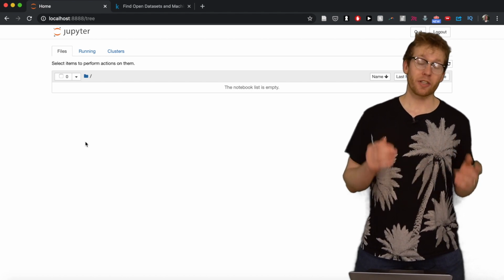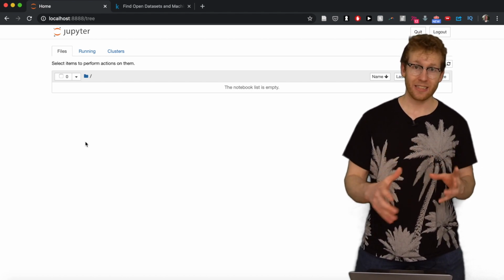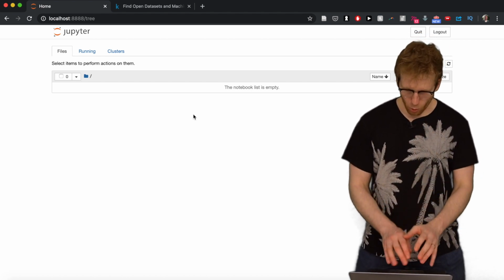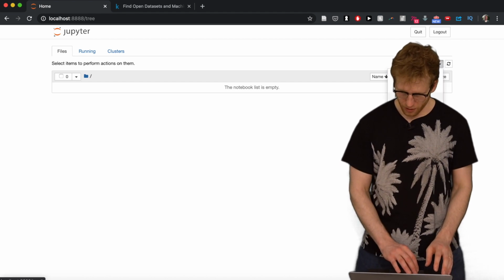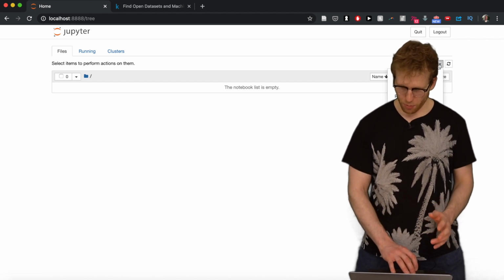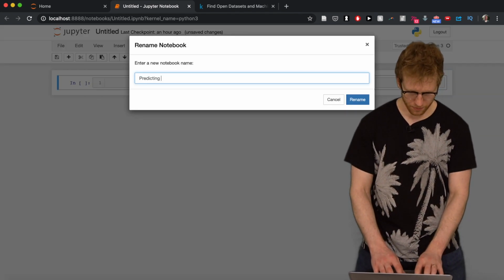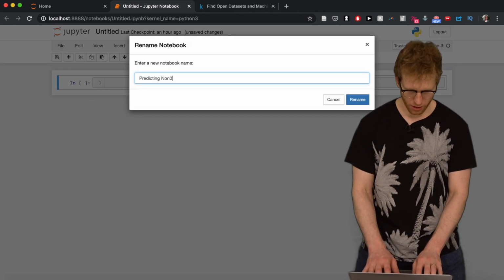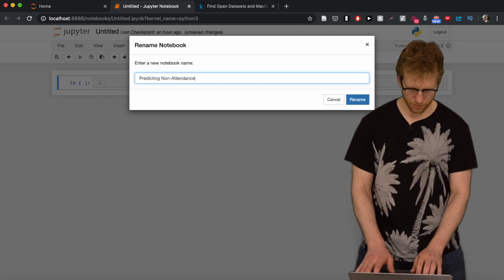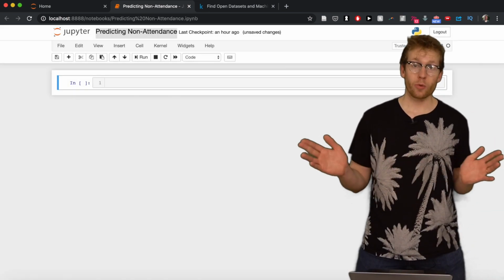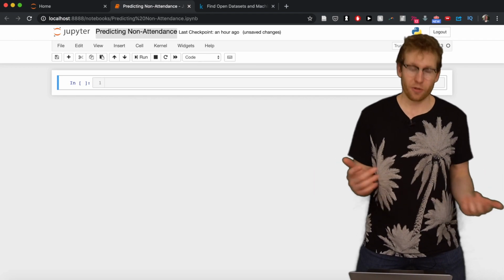So in this exercise, I'm going to be using a Jupyter notebook, link in the description if you want help getting set up with one of those. But what we're going to first do is start our new Python notebook. And we're going to call it predicting non-attendance.